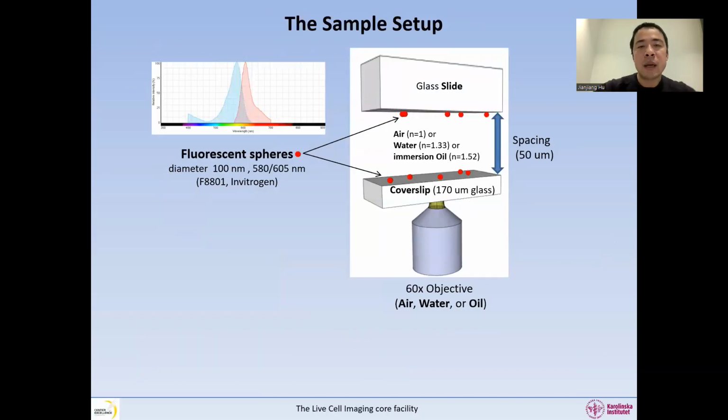And actually, the sample we are going to use, or we are going to measure for the point spread function, is like this. We will have a cover slip and also a slide. The distance between them is 50 microns. And on the surface of the cover slip, we will coat 1 layer of the fluorescent beads. These fluorescent beads are very small.